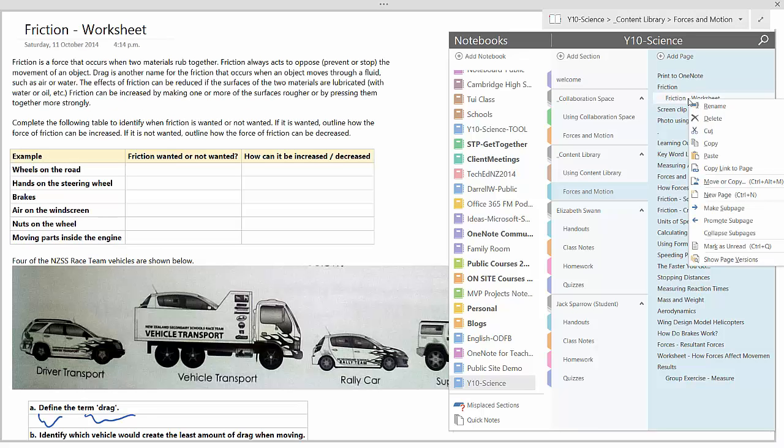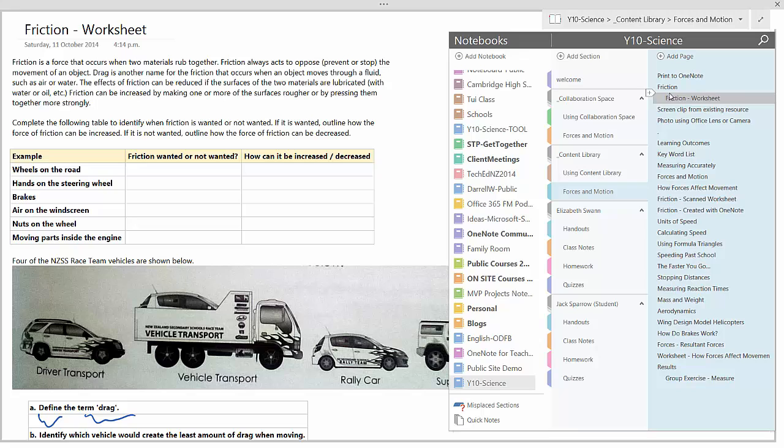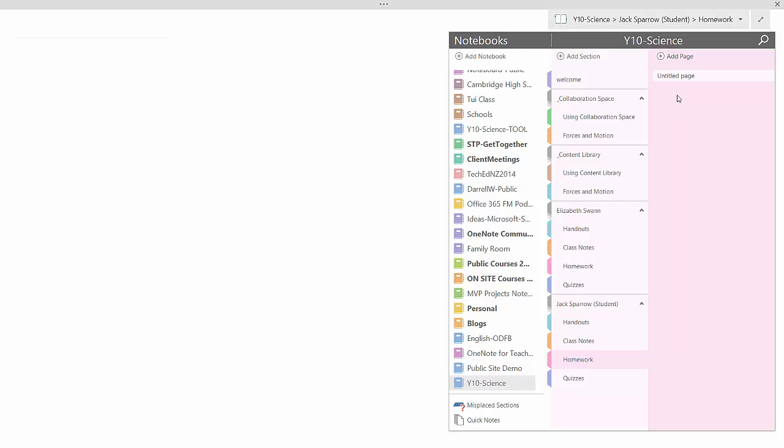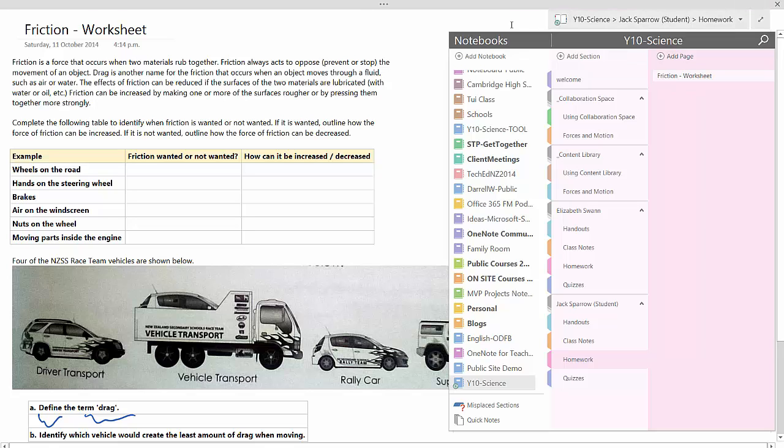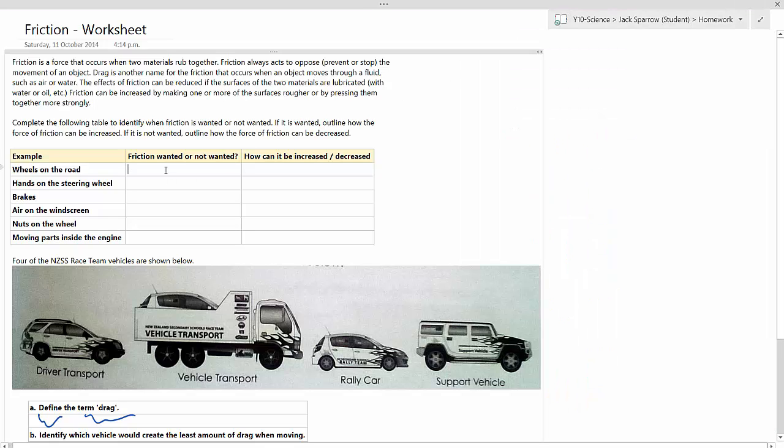And what students could do from their notebook, of course, they can see the content in the content section. They can't edit it, but what they can do now is copy that whole page, go into, let's say, Jack Sparrow's homework, and we'll paste it into here. And we'll get rid of the untitled page, of course. But now Jack can fill out the homework and tell us about friction, and whether it's a wanted friction or not. And then as that's been synchronized back to the teacher's copy of the notebook, this page is going to become bold, and you'll be able to see that Jack's completed his homework for friction within the lesson.